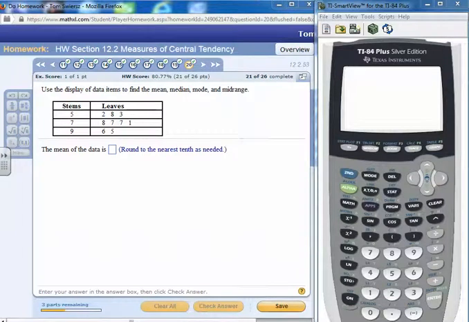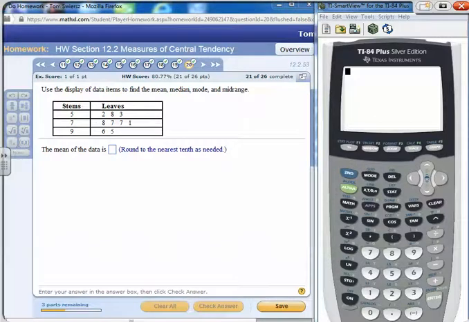In this session, we're going to look at homework exercise number 20 in section 12.2, measures of central tendency. For problem number 20, we have stems and leaves. As you know, the stem represents the tens and the leaves represent the ones.